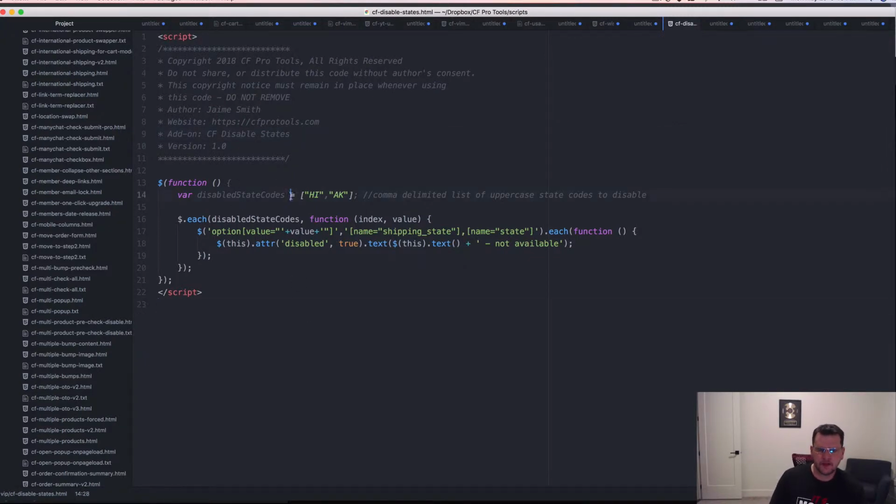all of this code. The things that you'll want to keep in mind is this: there is a list of state codes that you can disable. So in this case, I have HI for Hawaii and AK for Alaska. You can add to this list if you want to disable for Alabama as well. You could do AL. If you wanted to disable for Indiana, you could do IN. If you wanted to disable for Idaho, ID. So on and so forth. You can put as many in there as you want, and they'll be disabled, and they're actually going to show a label of not available.